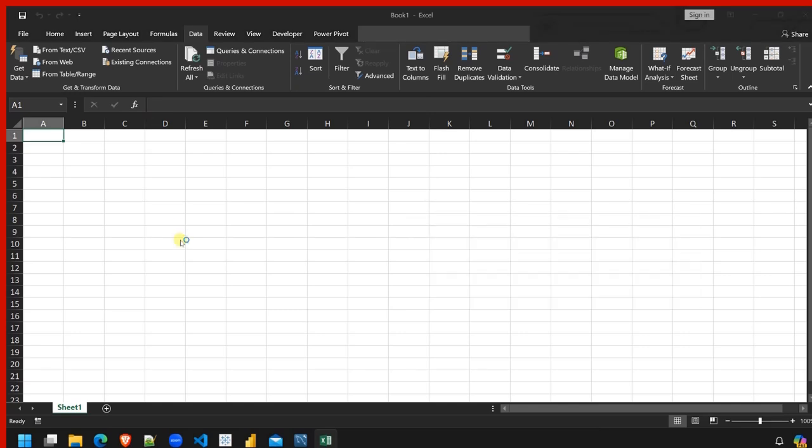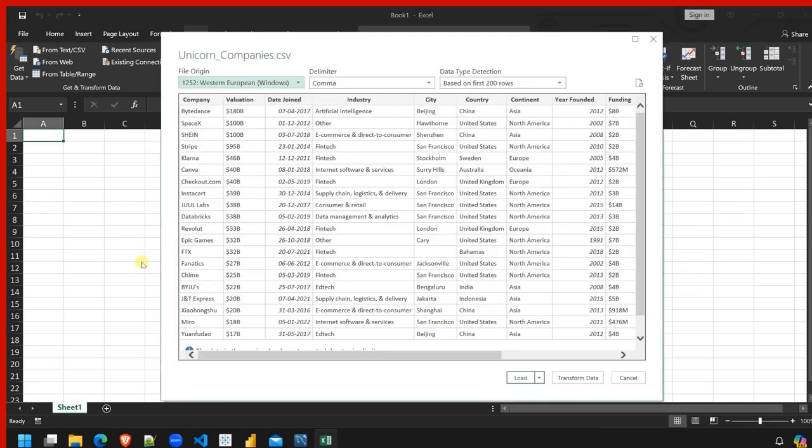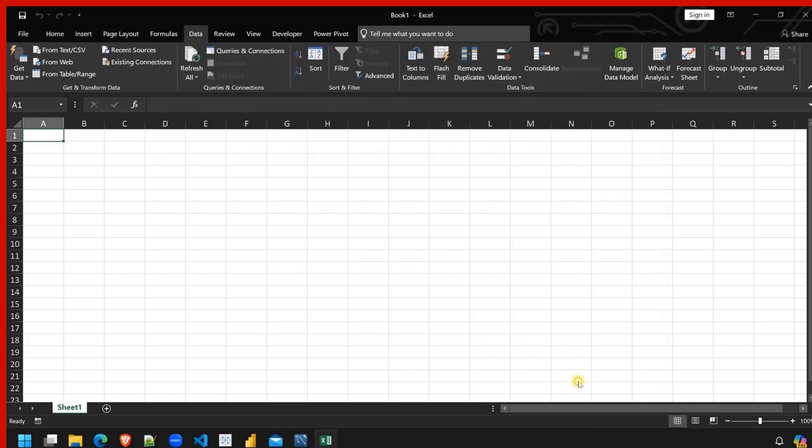This is creating a connection to the data set, and when we click on transform data or load data, load data will load our data. When we click on transform data, it will start the Power Query editor of Excel, which is a very powerful data cleaning and data manipulation tool. So let us click on transform data.